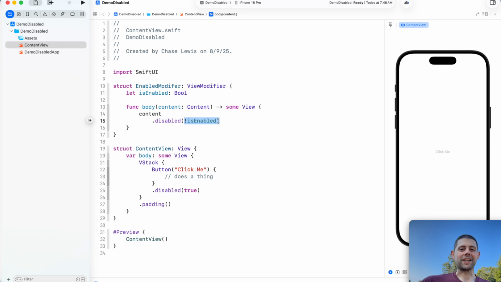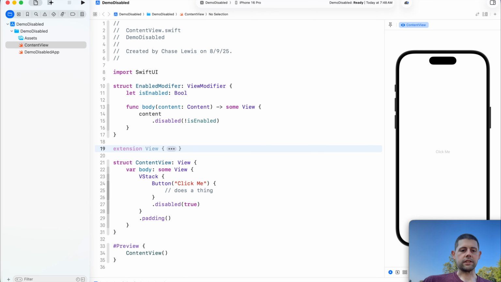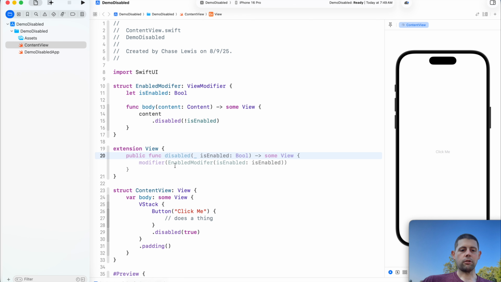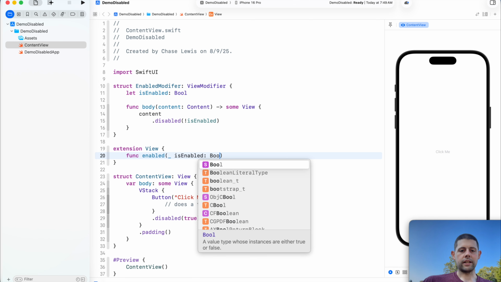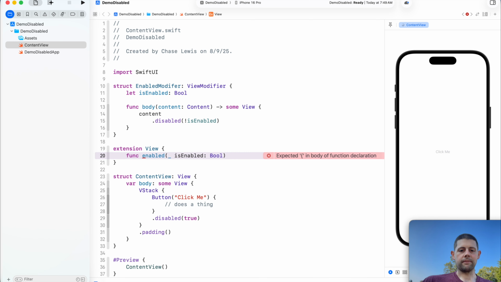I know it's a little bit of a trick and a little bit of play on words, but it will help my brain at least make a little bit more sense, and hopefully it'll help yours too. So I don't want to have to call enabled modifier and pass all of this stuff down. I want to use it, and I want it to look just like our disabled modifier does here. So in order to do that, we will create an extension on our view, and we will call this a func enabled, and we will pass in an isEnabled property here, and this property will be a Boolean, just like that. And then it will return some view.